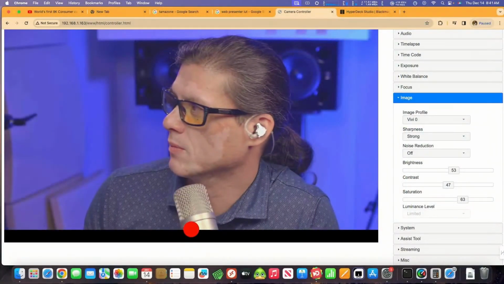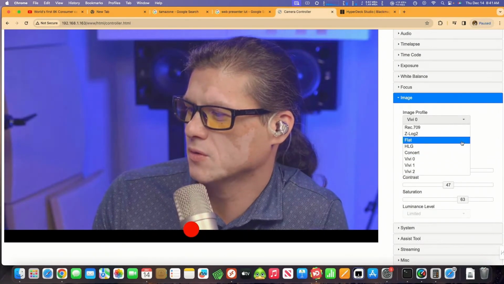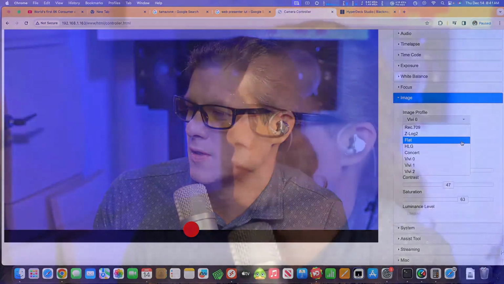So if I have this Zcam, let me show you what I'm looking at. If I go over to this image profile and switch this to flat or Z-Log, would I then be able to take that signal into the HyperDeck, which has HDMI in? I want to record segments inside of here, but would it be best to load the LUT in here?